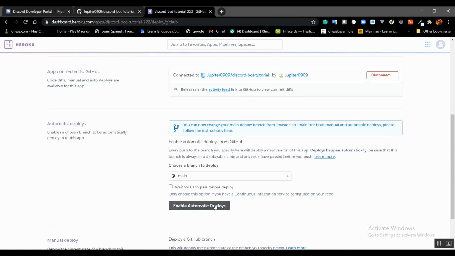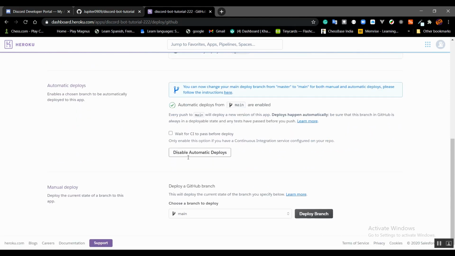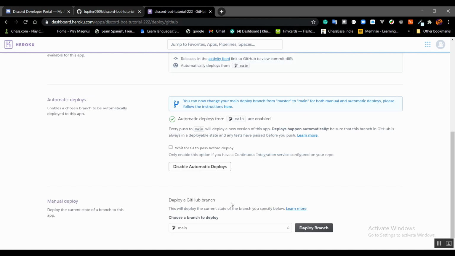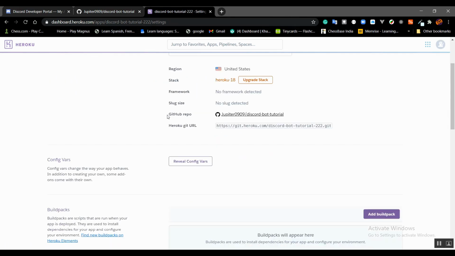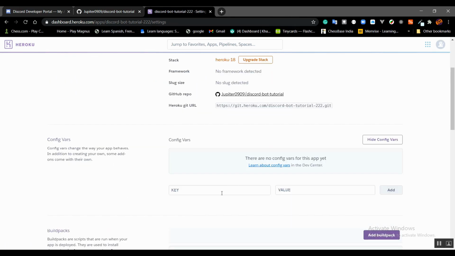And then I can enable automatic deploy, so it's going to continuously deploy. For the first time, we need to manually deploy. But before that, I'm going to go into settings right here and reveal my config variables, because the bot token is currently ignored. It's not pushed to GitHub.